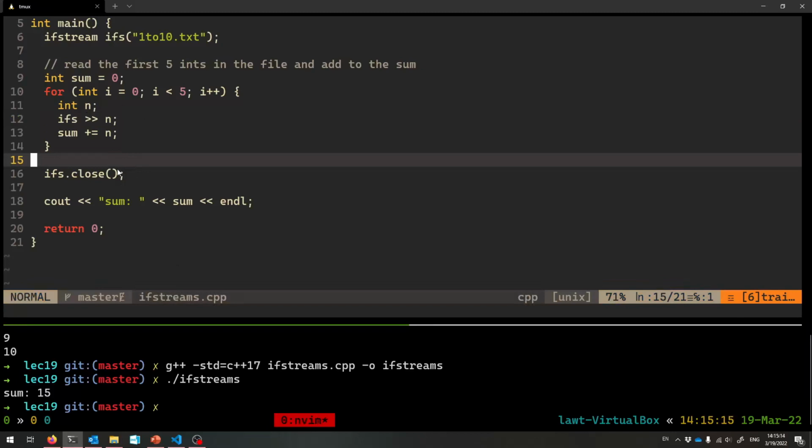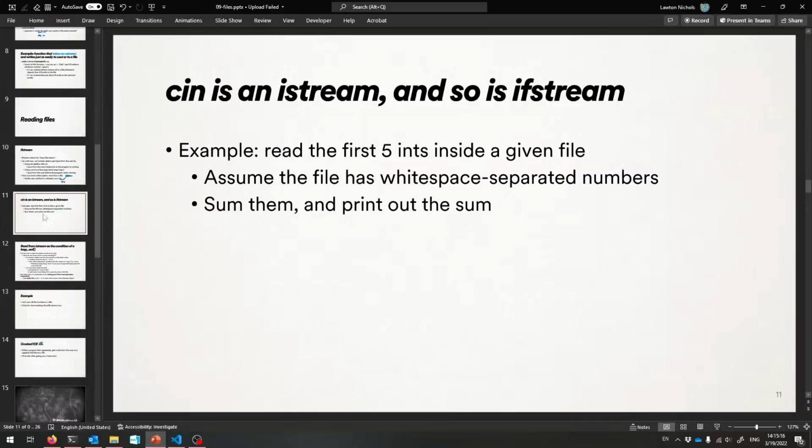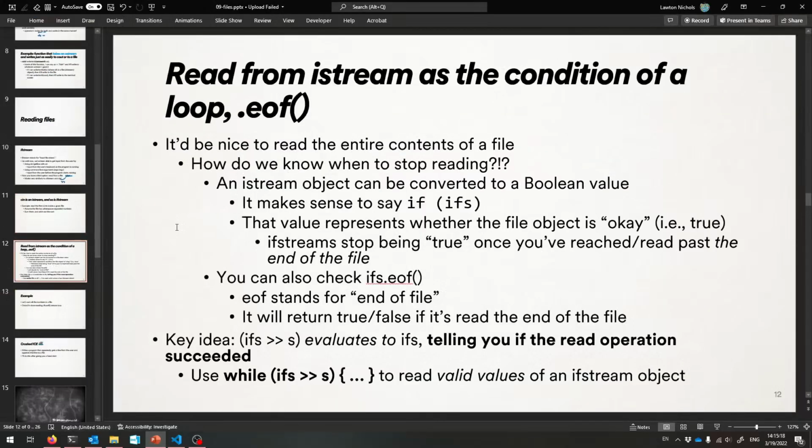Alright, let's see what else. What's my next example for us? I would like to do something fancy. I have a lot of words on this slide. Let's read it through and get started. So here is my idea. Let us read from an istream until the file is over. Okay, let's figure out how to do that.